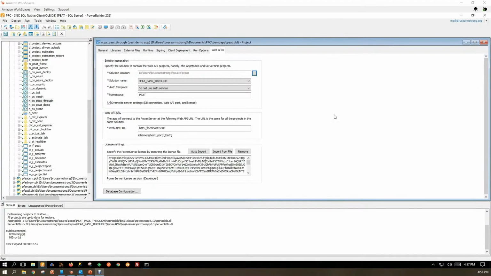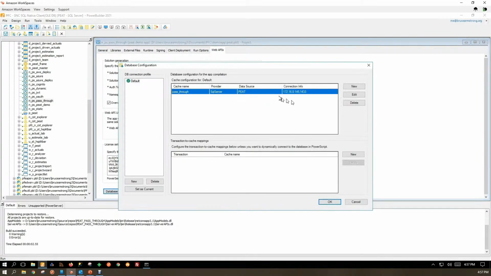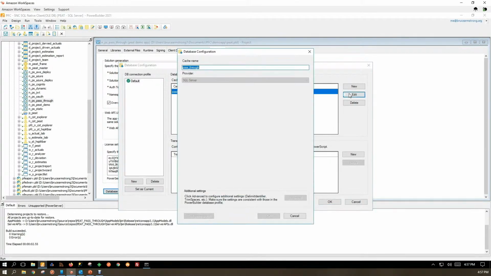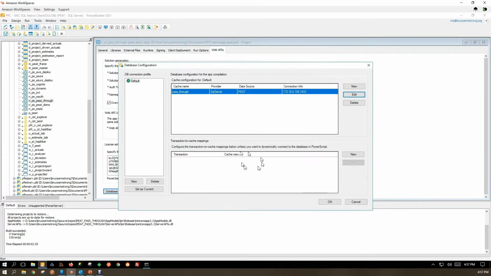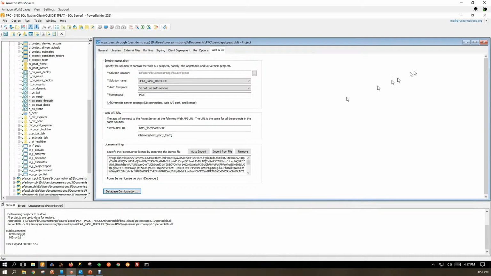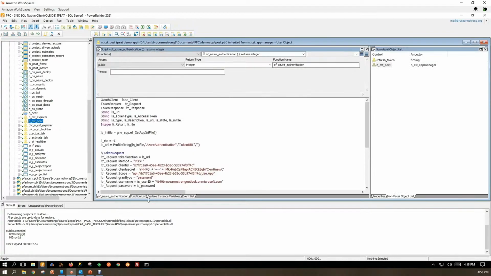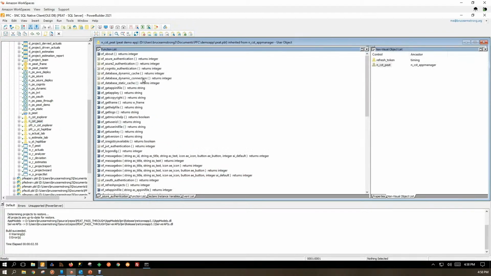Okay, so this is the third option. This is the dynamic connection. If I look at my database configuration, I can see that I've created a definition of a cache. When I look at the cache parameters, I do have the dynamic connection enabled for this one. What I don't have is a mapping. Okay, which means I do have to map it dynamically in the PowerScript.